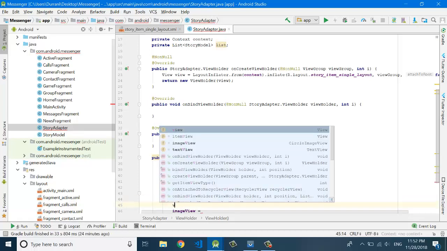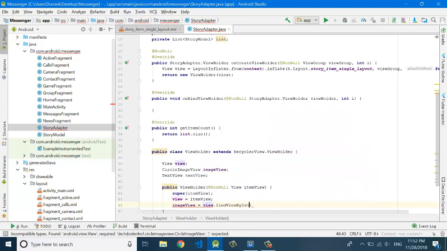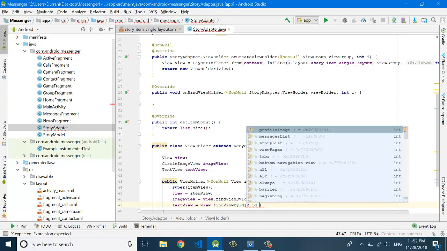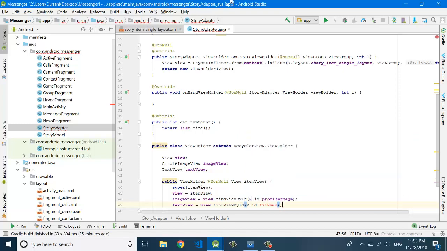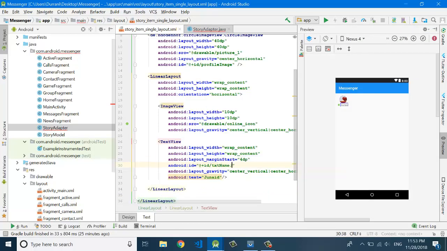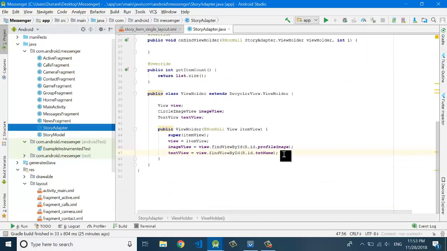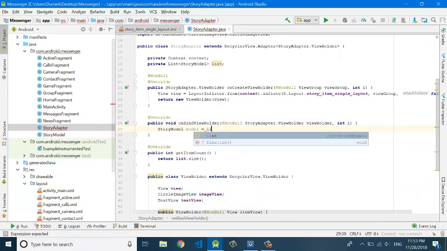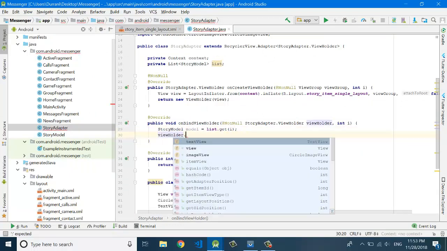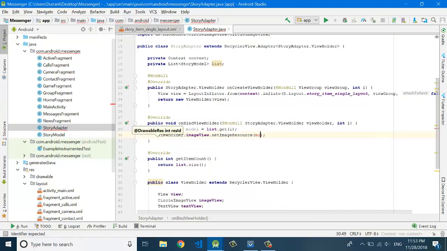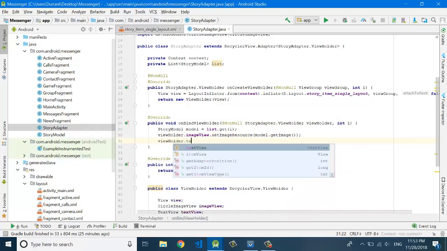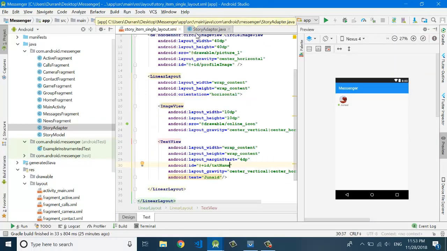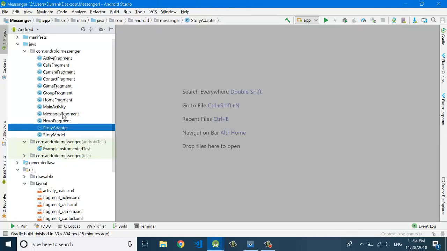We have an image view. View is equal to item view, and image view is equal to view dot find view by id, and again for the text view, which is the profile name of the user. Okay, we gave the id of the profile name. Over here we have an object of the story model which connects with the list of the particular position. So for the image view, set the image resource with the model.getImage, and again with the text view, set text with the model.getName.